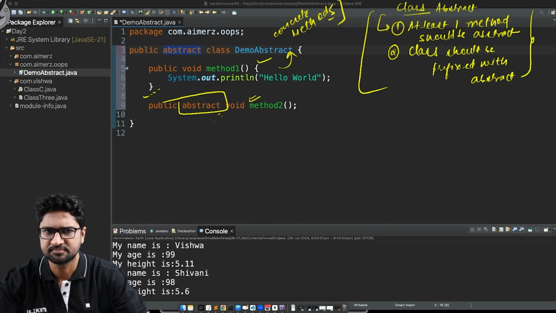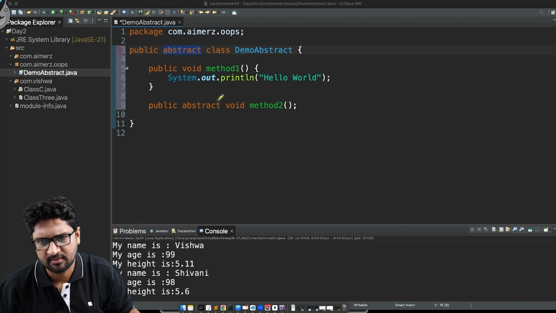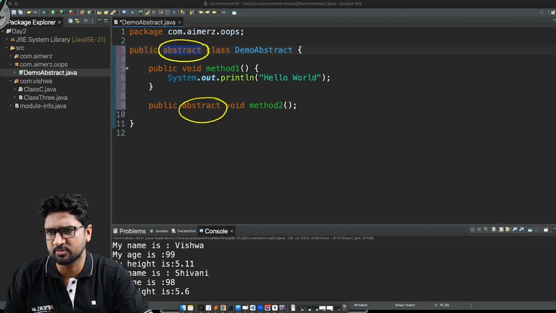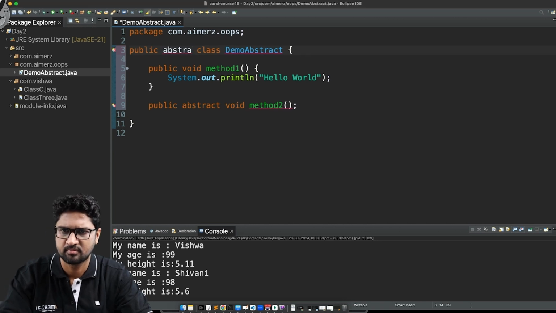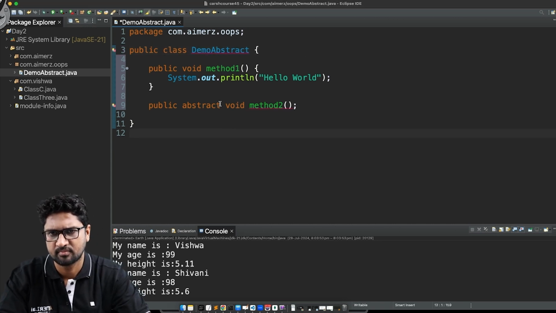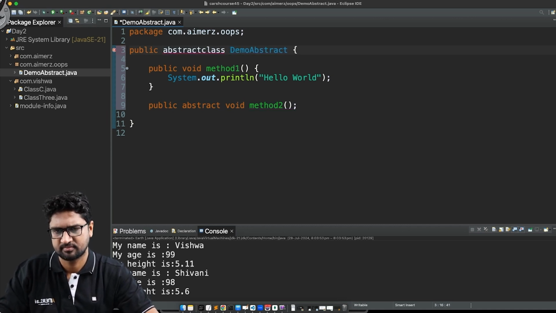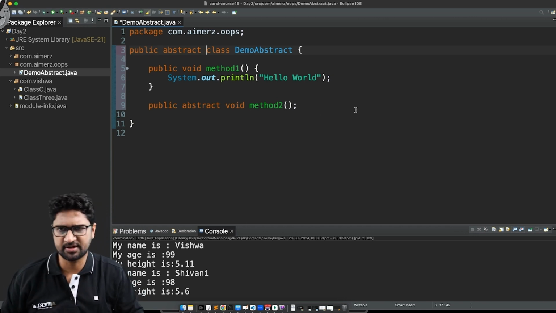Fair enough? Cool. And as soon as you do this, this class also has got a prefix of abstract class. If I try to remove this definition, it will throw me an error. So if you have any single method which is abstract, you also have to prefix your class with abstract. Fair enough.